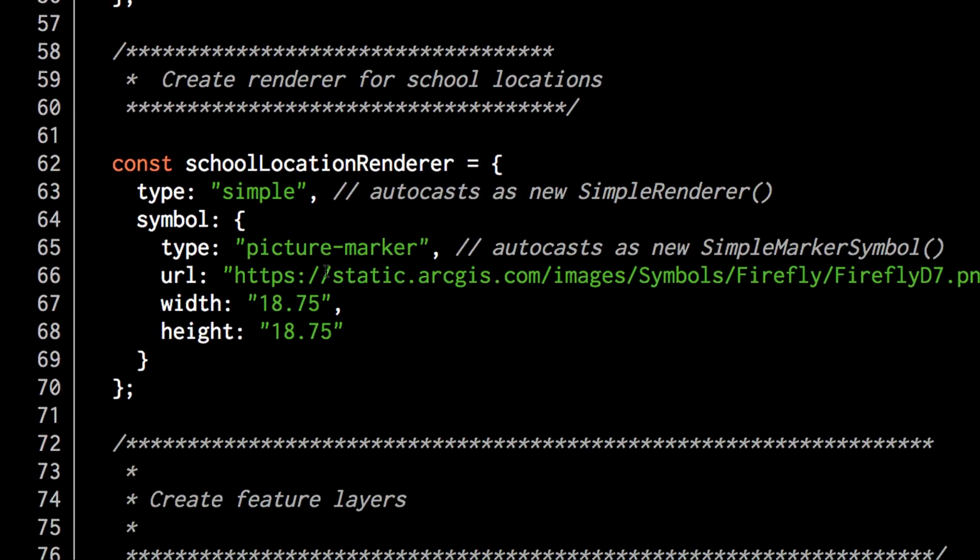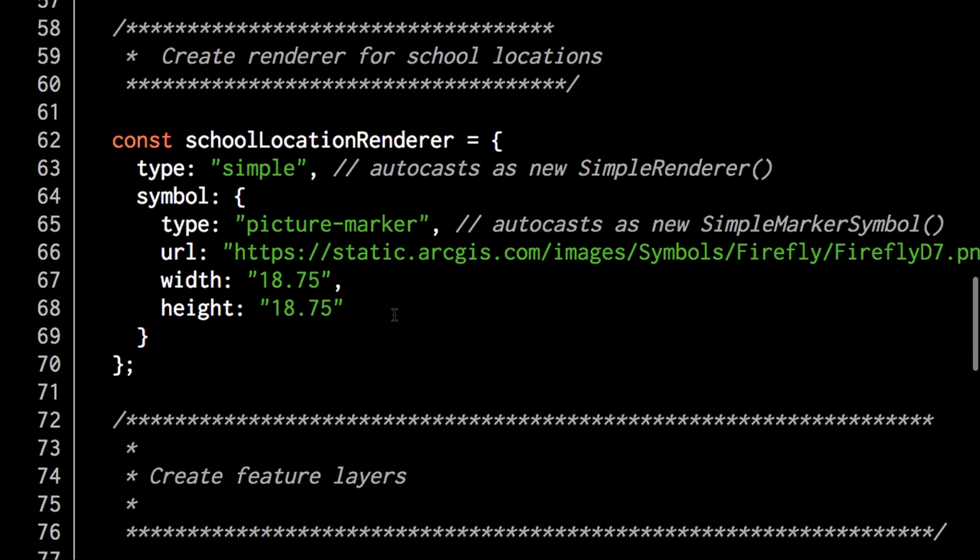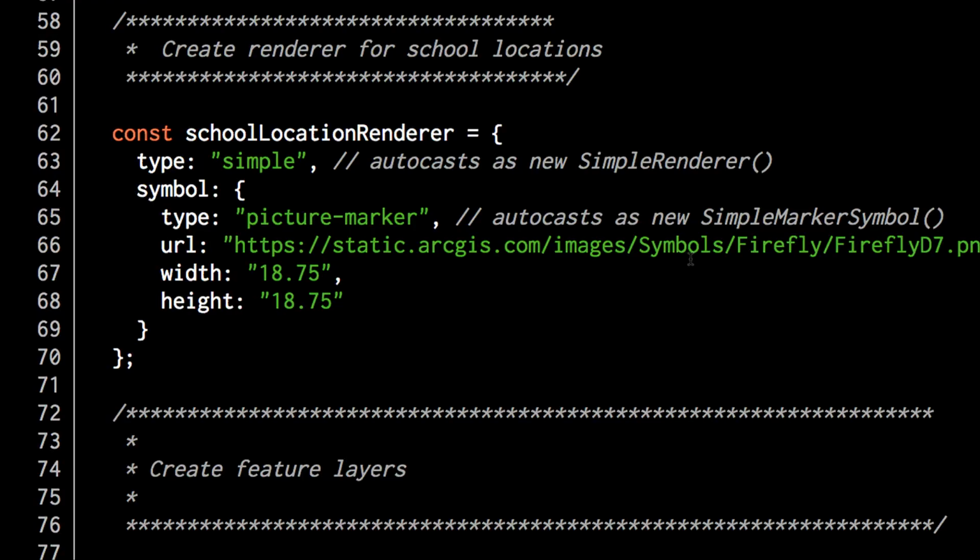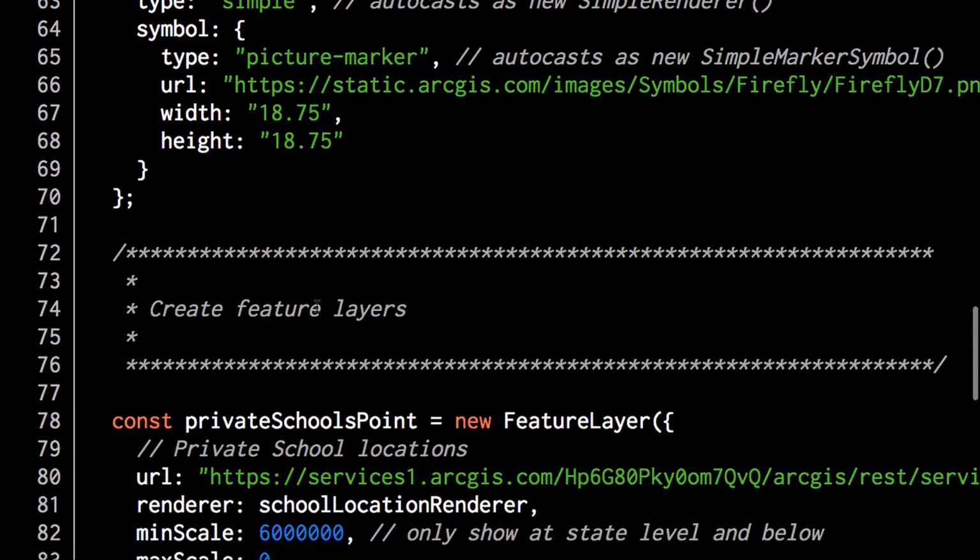We have another renderer, and this is for the other feature class we have in the app, which is a point layer. We're using a picture marker symbol. We're also autocasting it. We're specifying the URL to an image that we want to show for each of those points and defining the width and height.